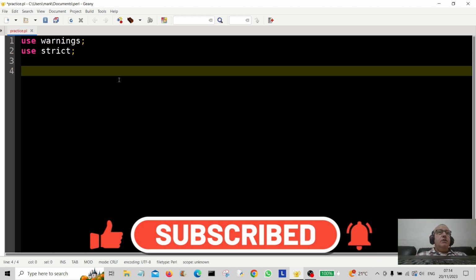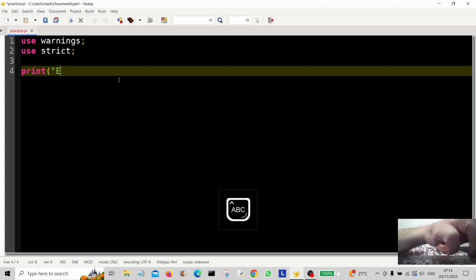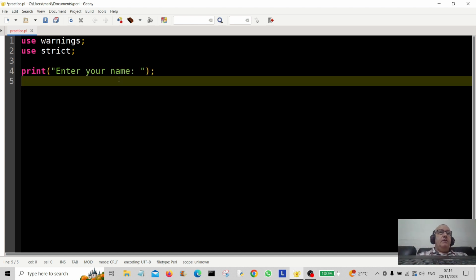Okay, today we're just going to talk about standard input. So we're going to use the print command to print a message to the user, and that message is "Enter your name." Okay, so that will print out enter your name.